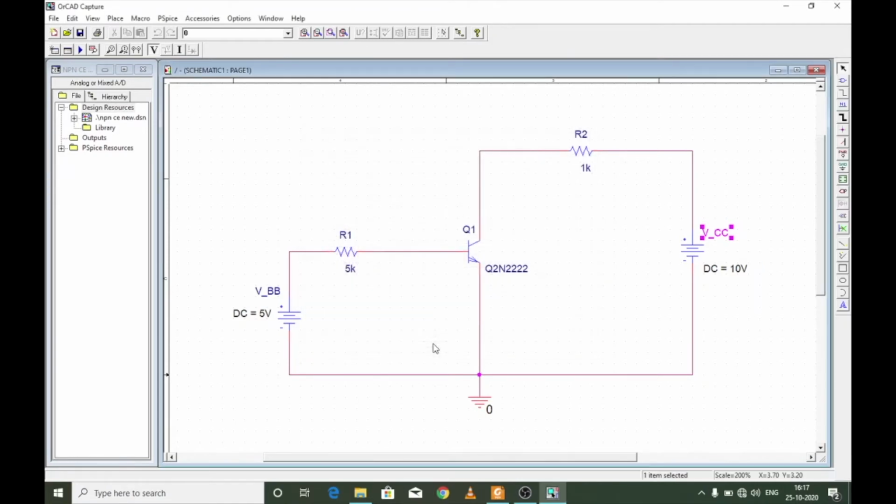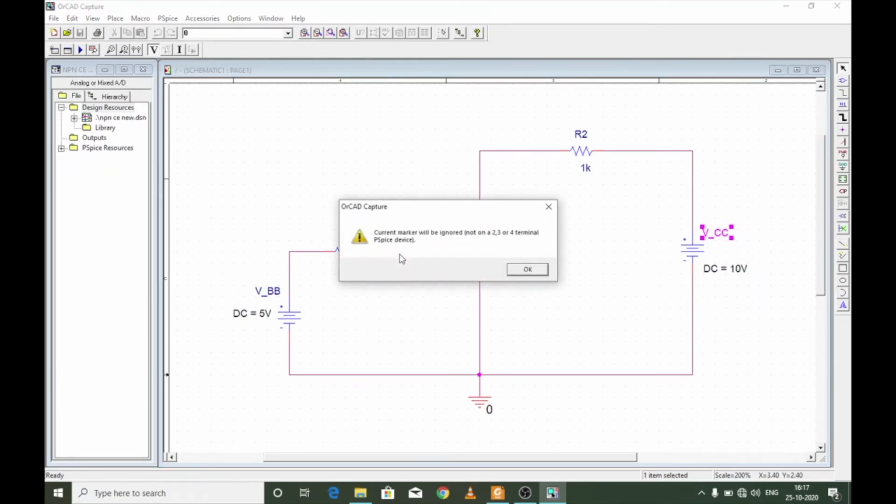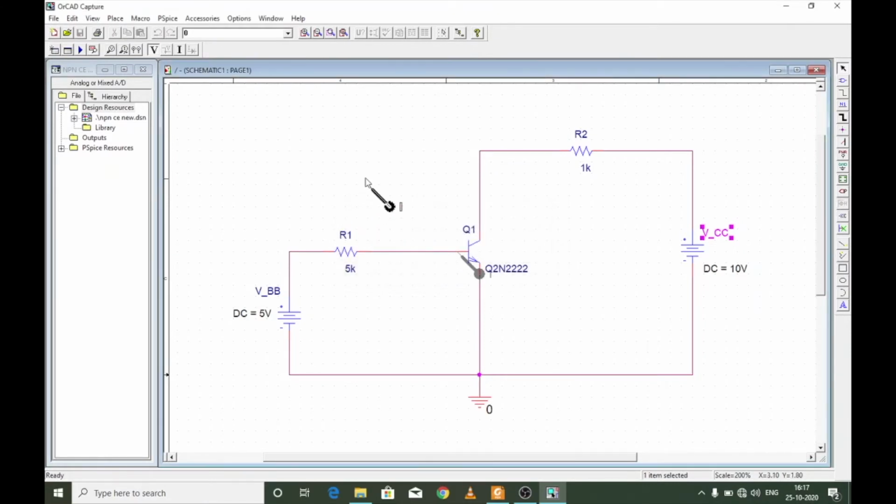Apply. Okay. Now we are ready to simulate, but before that, as you know, I want to plot the current. So I'm going to put a marker there. So this is the current marker. Select that and put it exactly at the edge of the base. You can't place it anywhere, because if you try to place somewhere on the wire, you'll get an error. So it has to be exactly on the edge of the base. So everything now is ready. Let us start the simulation.